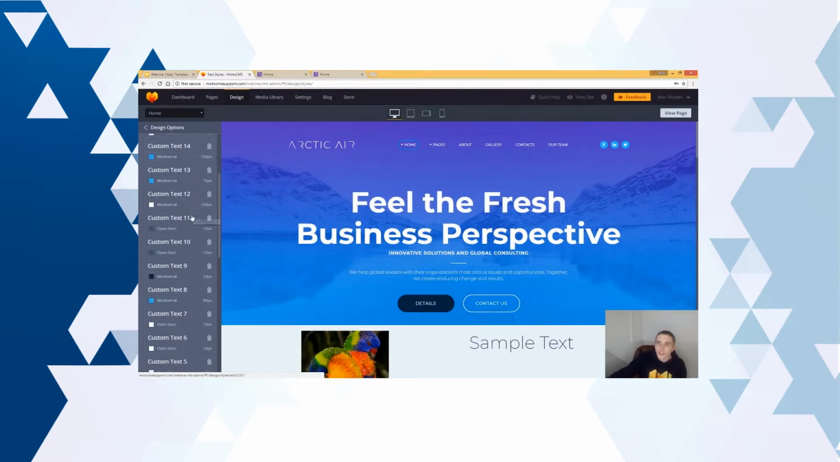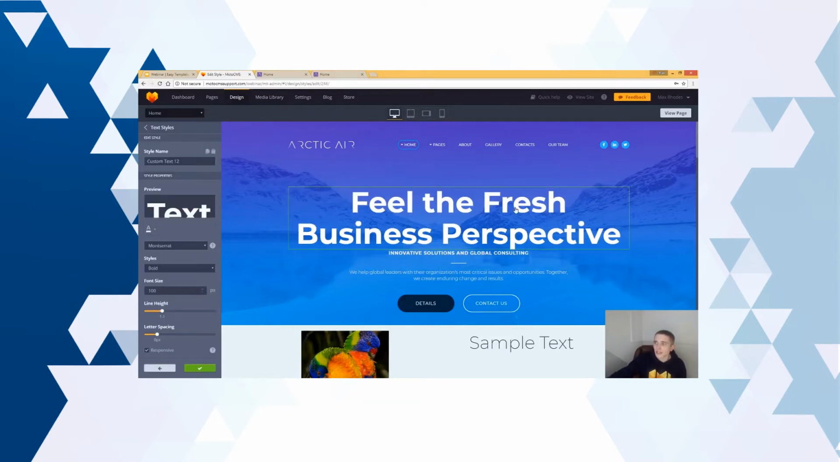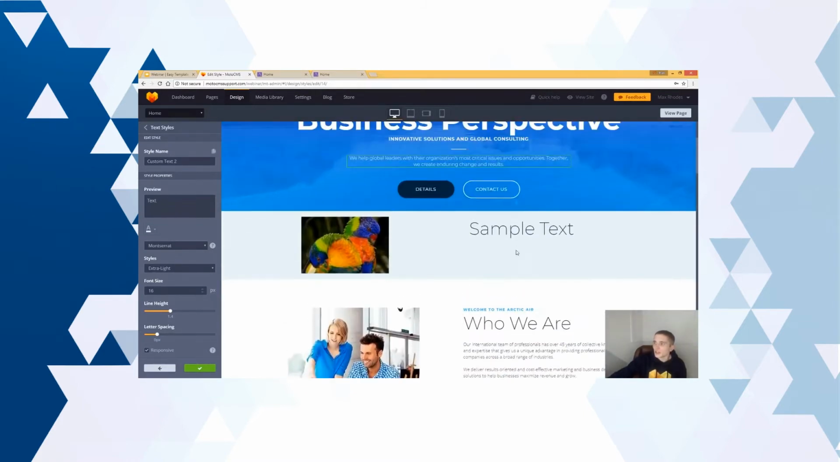These are all the text styles that are used on your website. So if you click anywhere here, you'll probably get settings for a certain text style. So this one will be custom text 12, this one will be custom text 1, this one is custom text 2, and so on. And here is the title that I've been working with. It's heading L, and I was right, it's exactly the same heading L.